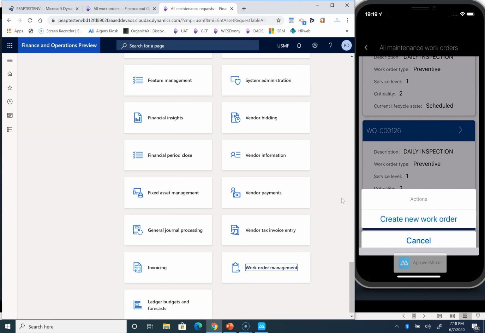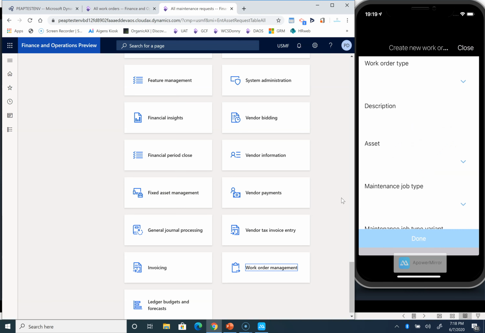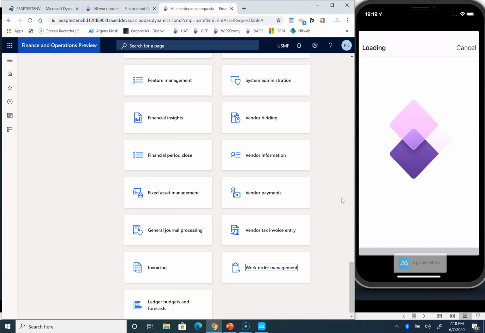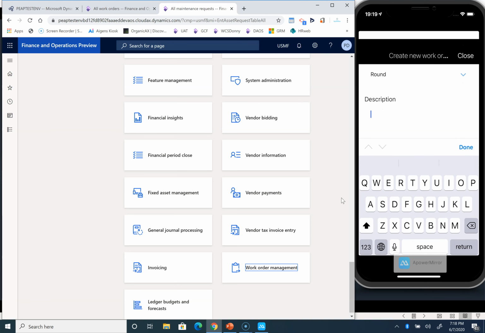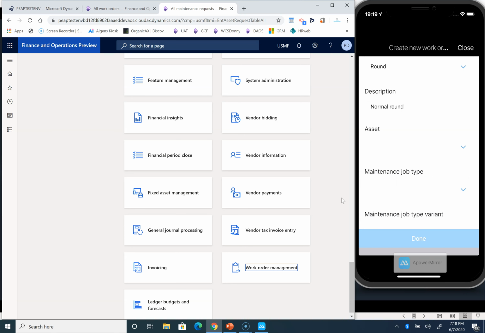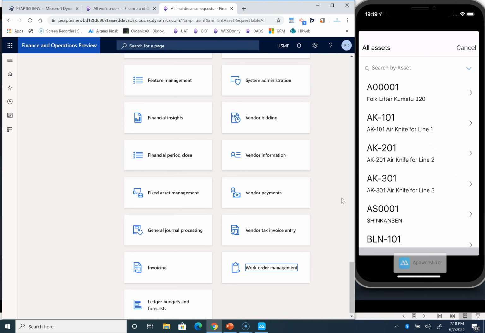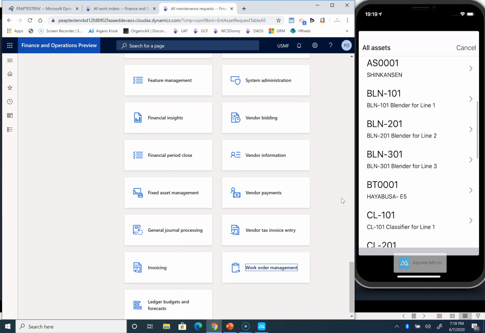So here also you can create a new work order. This work order is nothing but the simple way you can say that these are rounds, normal round, right? You can select an asset, whatever assets you want to take in, right?